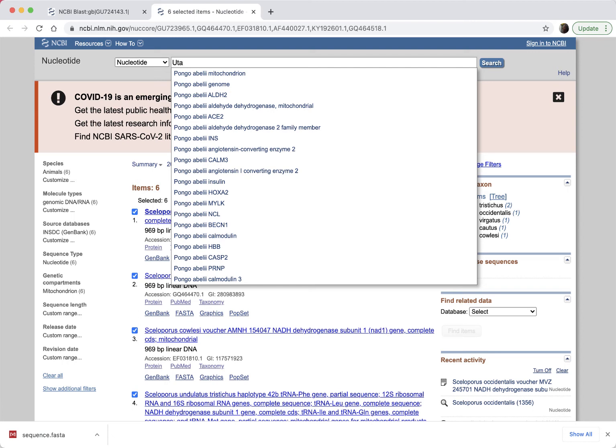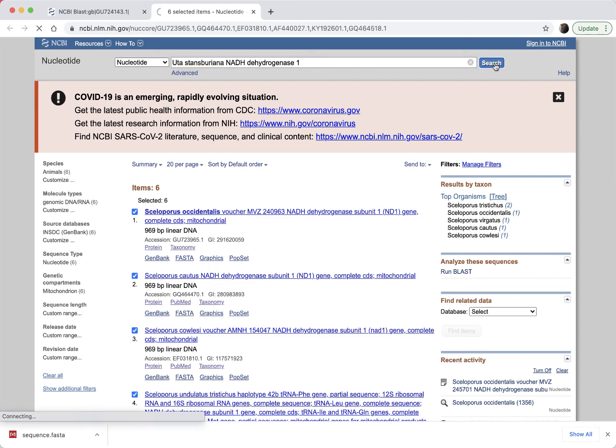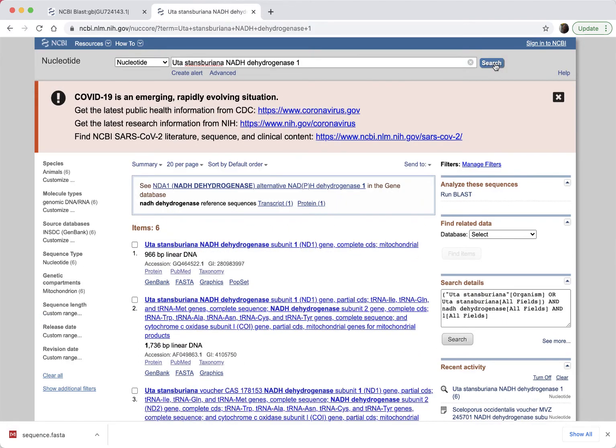People publish in all different languages, and I'm not sure why I'm getting all these Pongo, which is the orangutan, but I'll be looking for Uta stansburiana. I'm just going to go for NADH dehydrogenase, because that's the gene that we had for the Sceloporus data. I'll put 1 there so I get subunit 1, click on search, and here we go. Uta stansburiana NADH dehydrogenase.